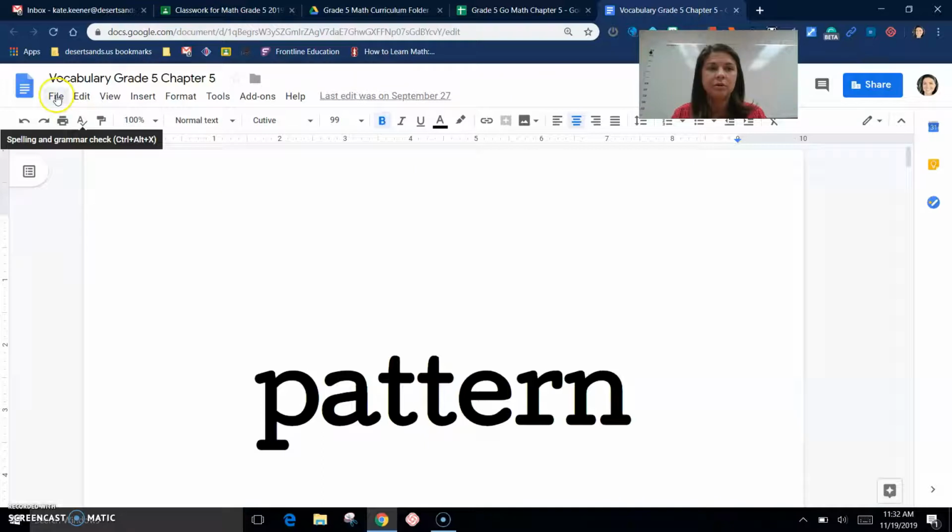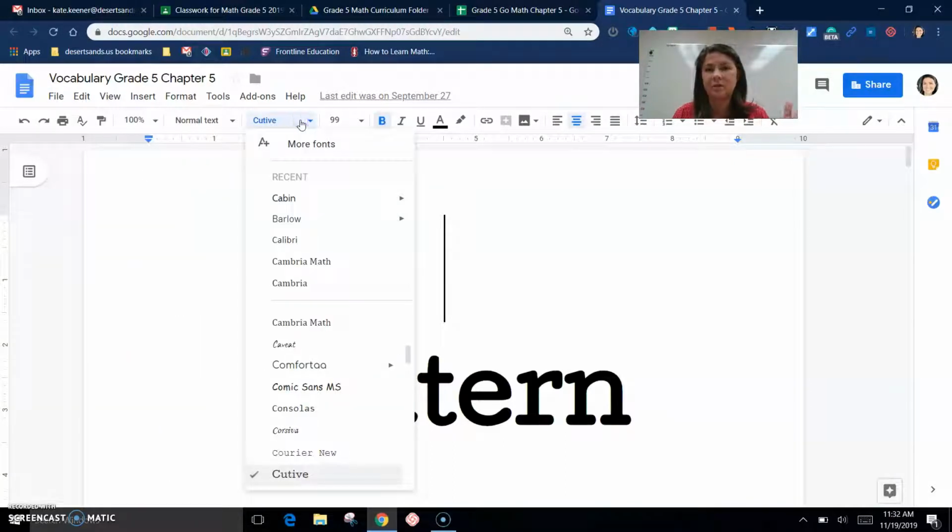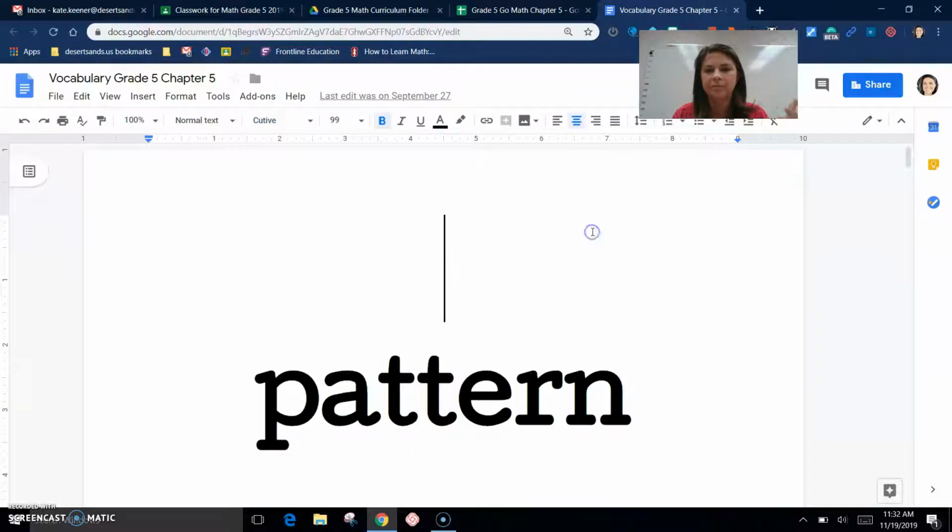So to do that, you would go to File and then make a copy. And then you have your own copy of vocabulary, grade 5, chapter 5, and you can change the font so that it's a little bit more creative and fits your classroom style. So you click there for even more fonts, but that's that.